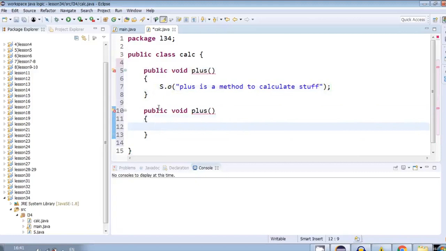And as you can see, we have an error because duplicate method plus in type calc. Basically, the compiler doesn't like it that we use two methods with the same name. So if I add an int x and an int y, now it's not the same. It has two arguments, so no error, no problem.